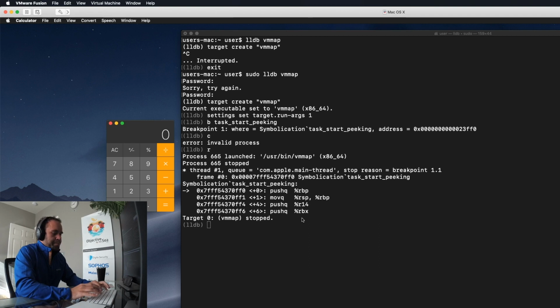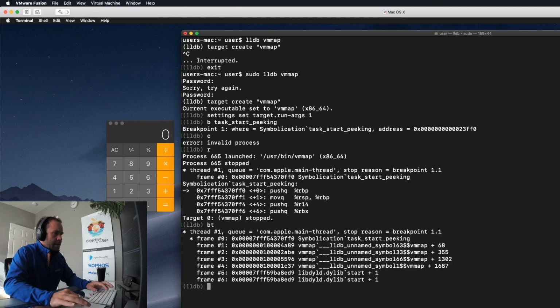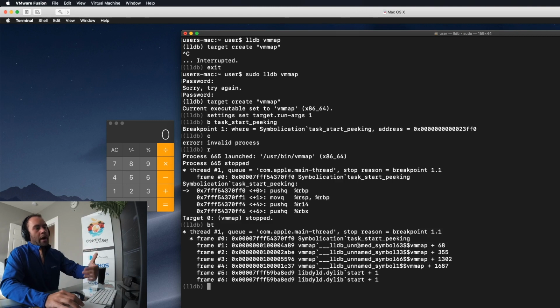If we do bt, I think it's bt, we can see a backtrace. And this shows us what called into this task start peeking. So we can see vmmap has some unnamed symbols. We actually don't really care what these functions are, but this shows us that vmmap has called into this task start peeking function, and the name in front of this indicates the library that it's in. So we can see it's in the Symbolication library.